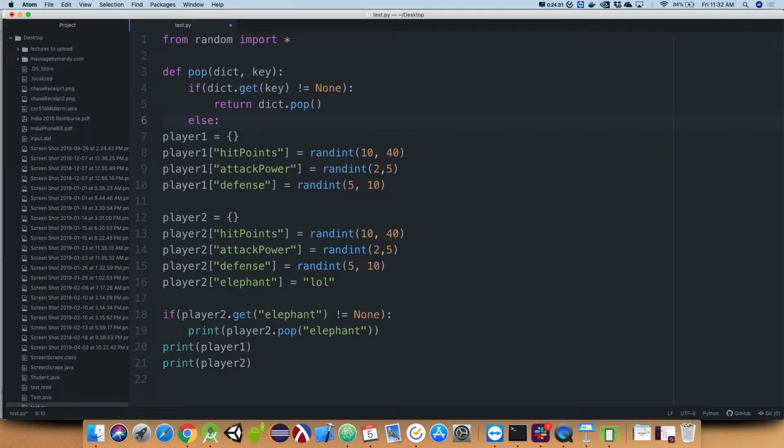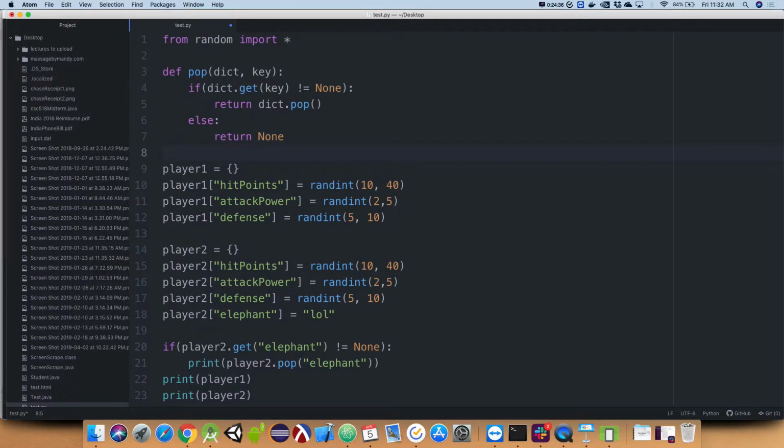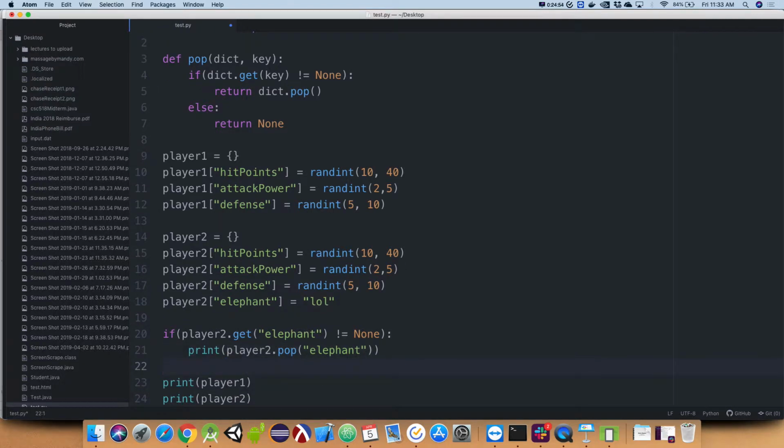Else, I could choose to return none. Kind of make it act like the normal get. But now with this version of pop, I wouldn't say player2.pop elephant. Instead, I would say pop player2 elephant. So the function I wrote up here is something that belongs to my program, not something that belongs to dictionaries. Make sense?